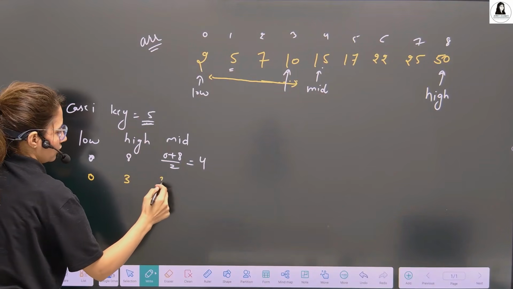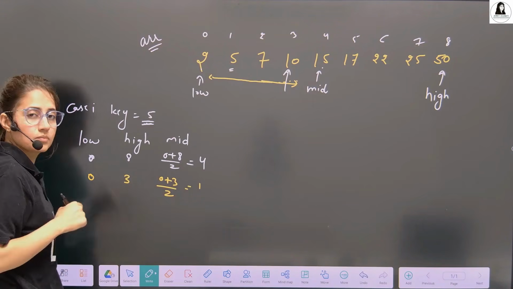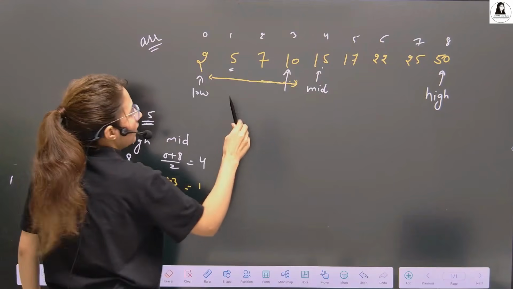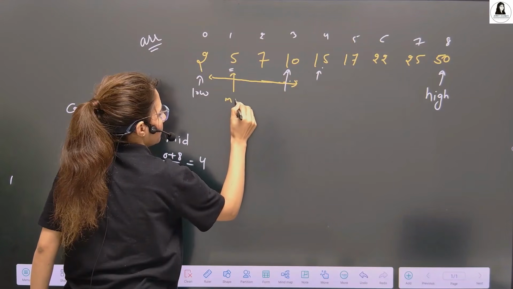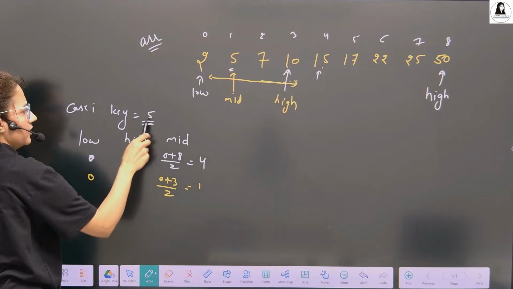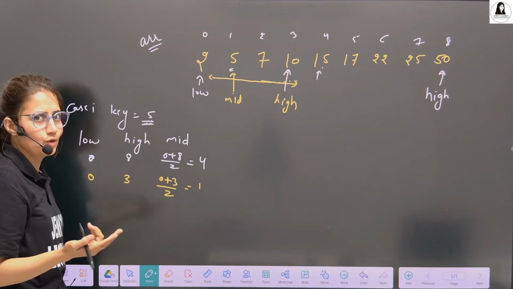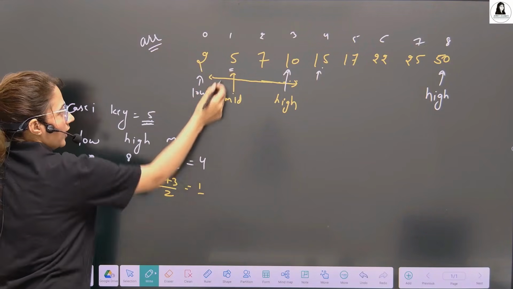So it's 0 plus 3 divided by 2. It's 1. Mid is 1 now. So mid right now is here, and high is here. Compare. Is this 5? Yes, this is 5. We got it. It will return the mid, because right now mid is this, so it will return 1 and that's it.